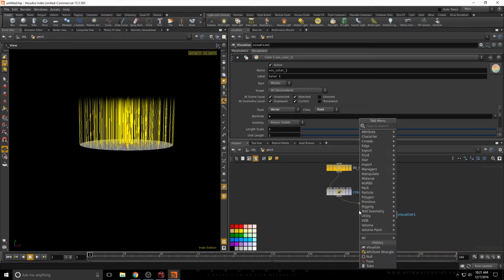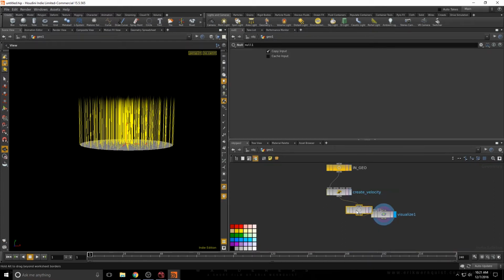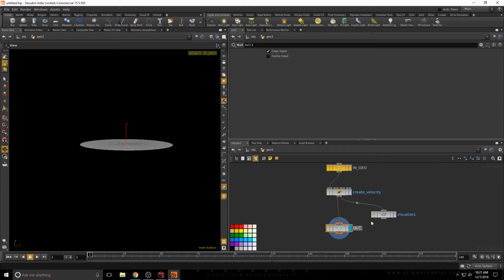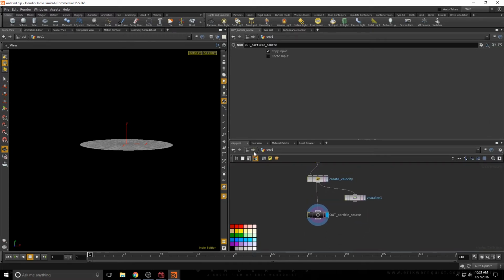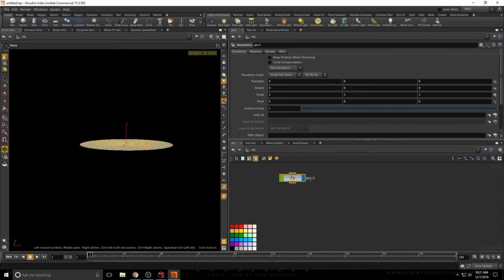So we can go ahead and drop down a null at the end after, not there, right there. So after create velocity, and call it out particle source, color black, clarity's sake again, and we can go ahead and start playing in the simulation and see what we get. Name this particle source. And I gotta add an s.